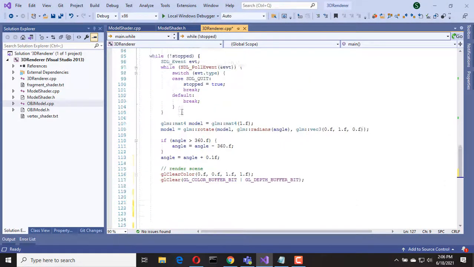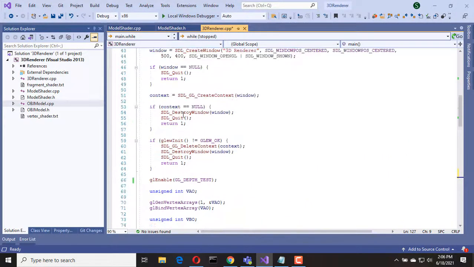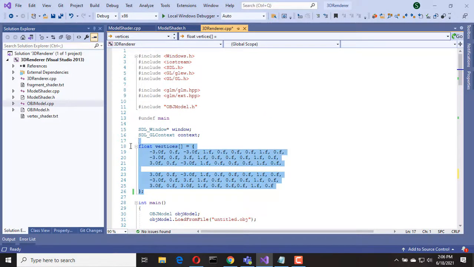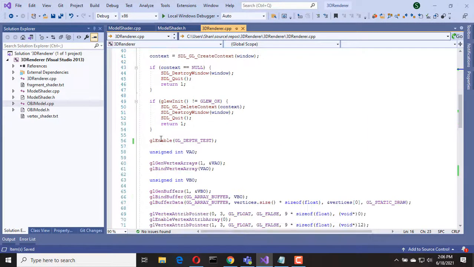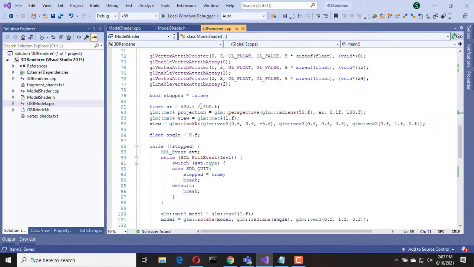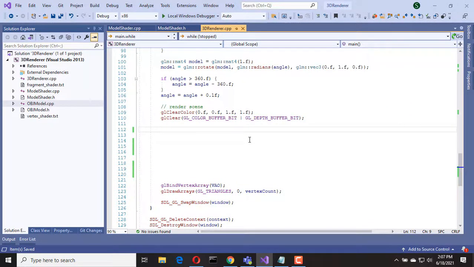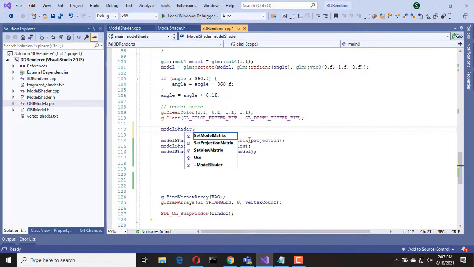Okay, now we need to use the model shader class inside the 3D renderer CPP file. Let's check what we need to do here. Okay, this code should be deleted long ago. And let's create the model shader object after the OpenGL context creation. We also need to include the header file. Okay, and then after the GL clear function, we can set our matrices, projection, view, and the model. And then after the GL clear function, we can use the shader by calling use function.